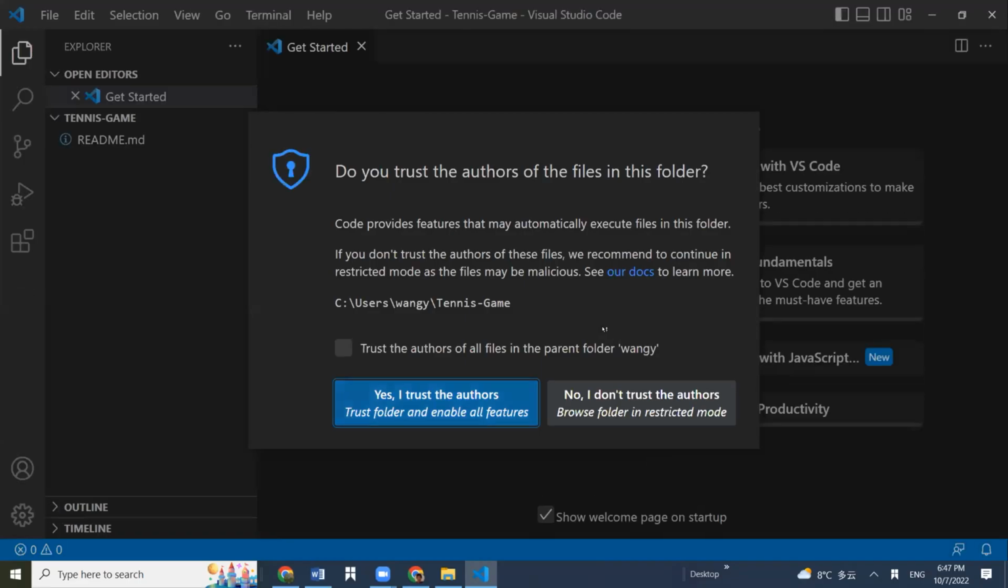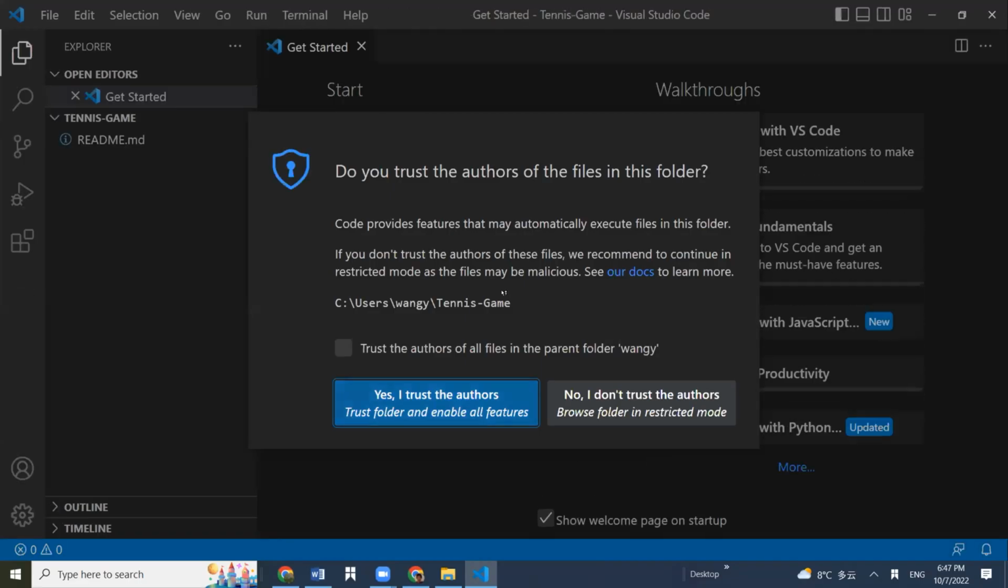Okay, see, this is your README file from your GitHub repository, right? So this is now synced up with your repository, which is called tennis game. So now you have a folder on your computer called tennis game, right? With this one file in there.